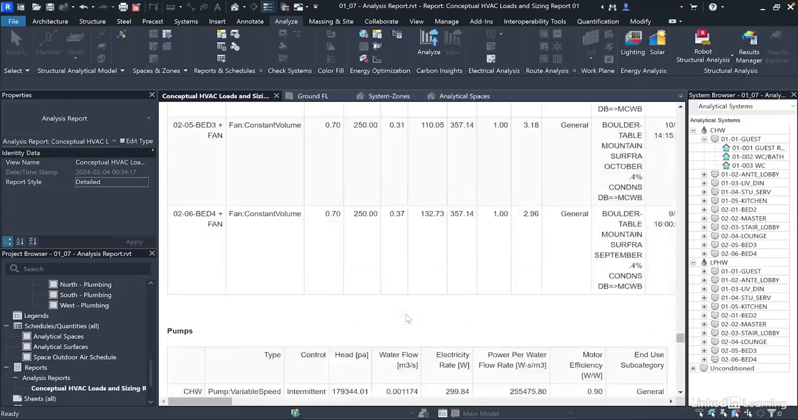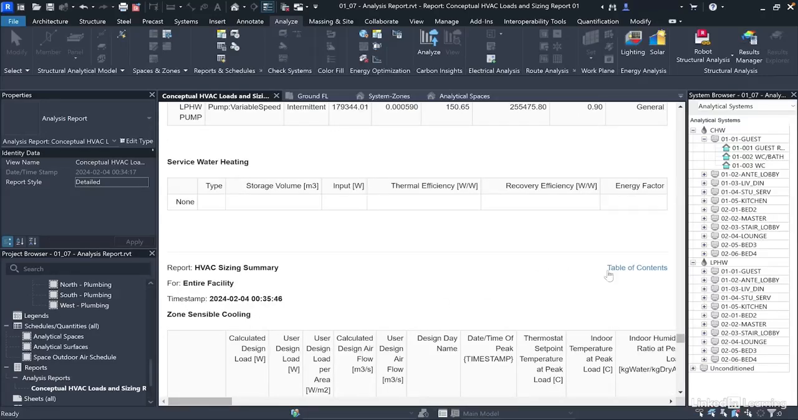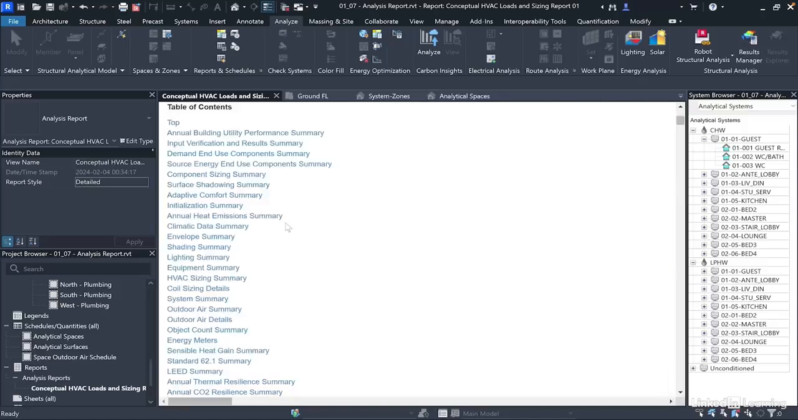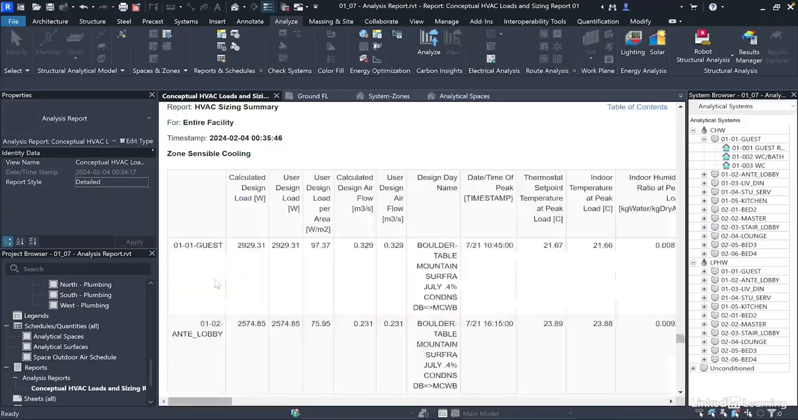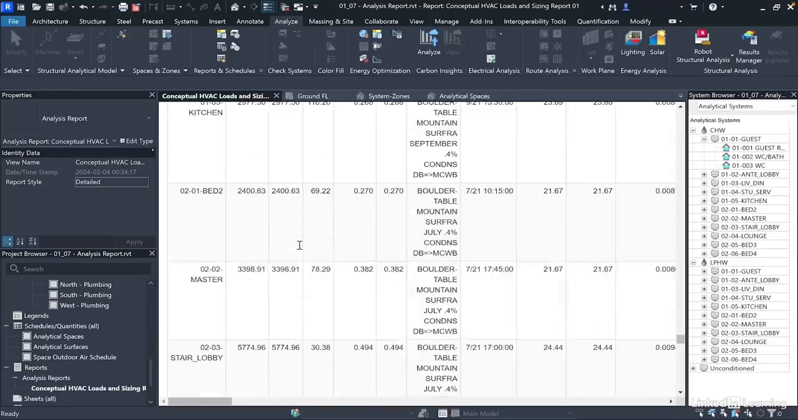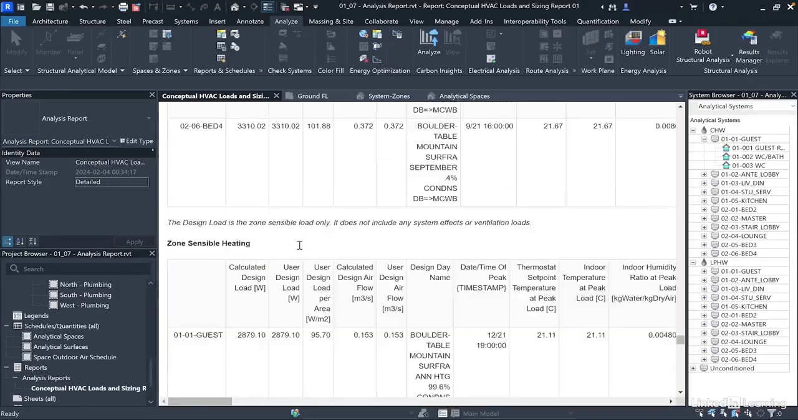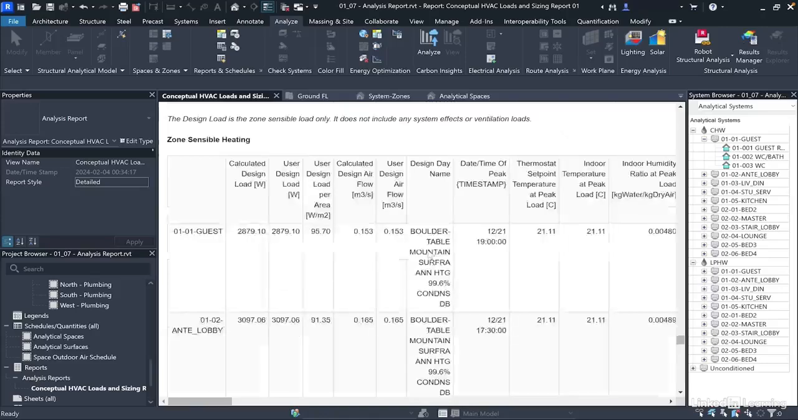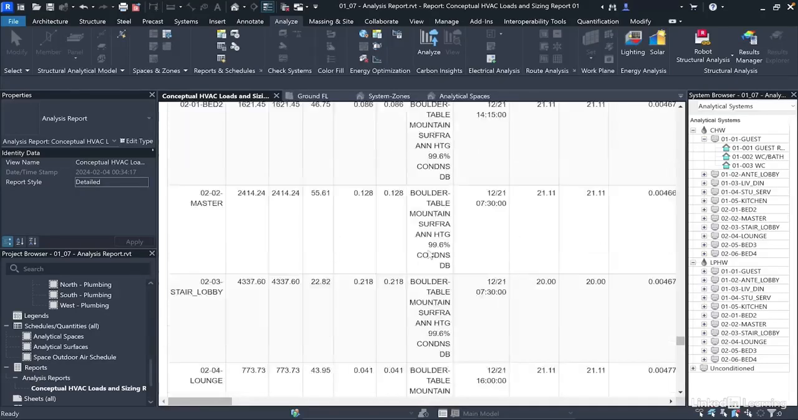Another important section is the HVAC sizing summary. When you go here, you see the HVAC sizing summary, and this provides such information as the sensible heating and cooling loads for coil sizing per zone. So you can see the zone sensible cooling, and you can see the zone sensible heating. These are all very detailed information.